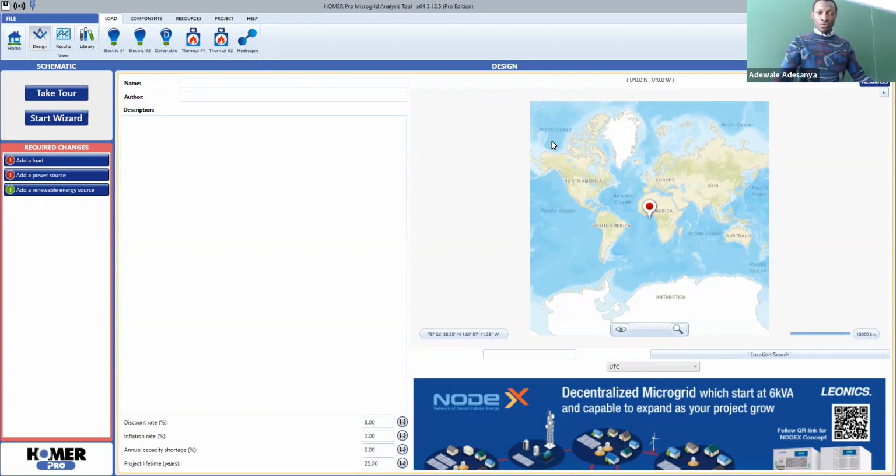What is the meaning of HOMER? HOMER is a hybrid optimization of mixed energy resources. That is just the acronym for HOMER. And how is HOMER different from other software?